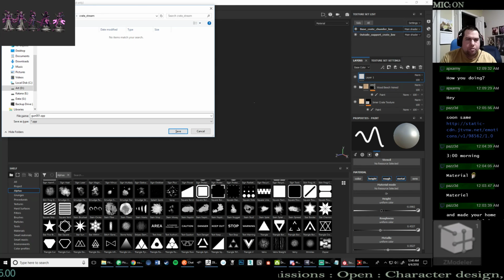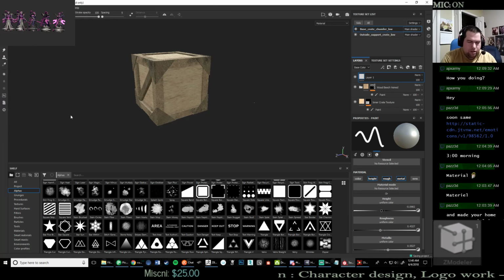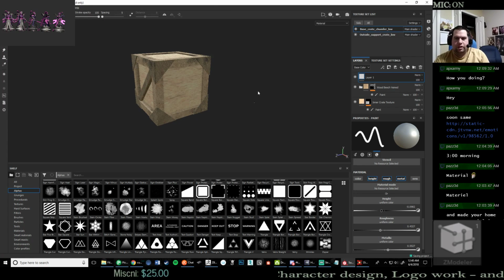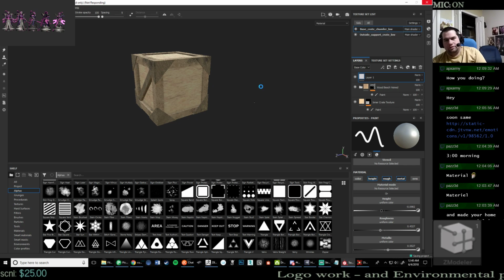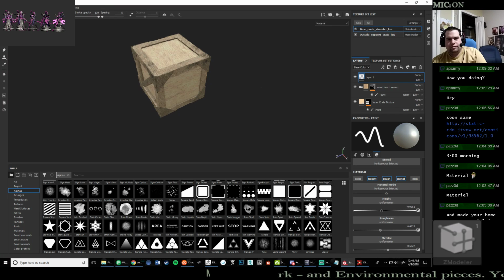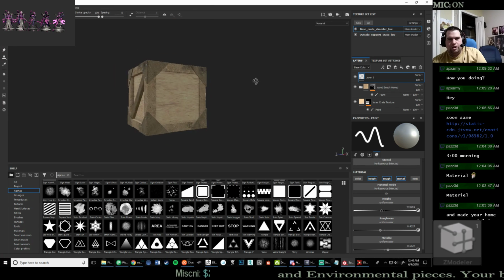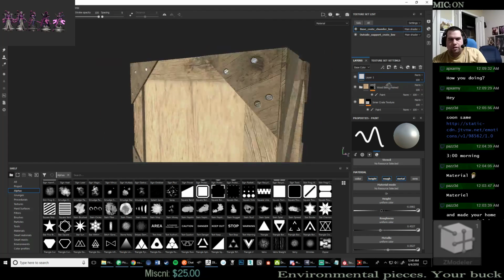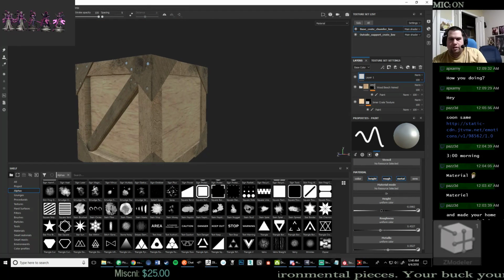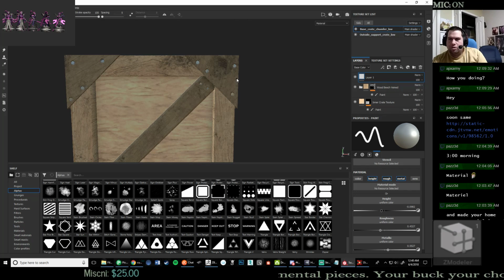Create a new folder, Substance. Create one. Now we've kind of got our crate going. Oh, I forgot to put some nails on that one side, eh? I'll go back here.